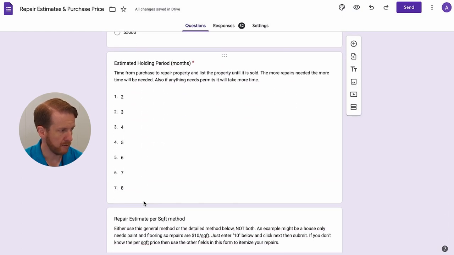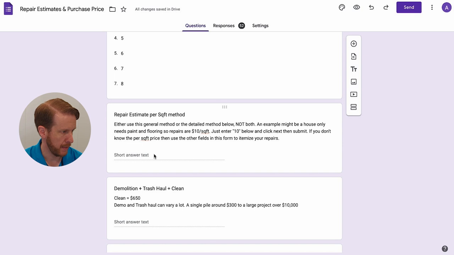The estimated number of months that you're going to hold that property to do not only the repairs but also resell that in your market, and then repair estimate per square foot. So if you know, for example, let's say flooring and paint is all it needs, well, it could be just $10 a square foot. You just type 10 in here and hit next, and you skip everything else. And it's going to send you an email telling you what you could offer on that property. Okay, it's super quick, super slick.